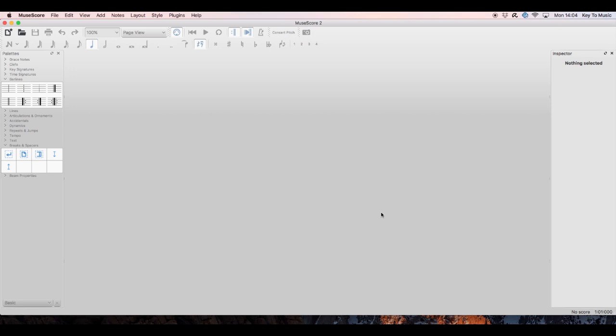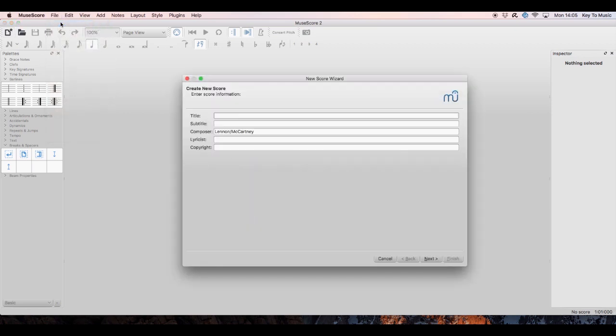So Musescore is free. You can download it from the internet for whatever kind of computer you have, and it's just quite safe. It doesn't take up too much space. When you open it, you'll probably get an introductory page, and then you're basically going to get this screen here. So to create a new chord chart, you can either press this one, or you can go File, New.